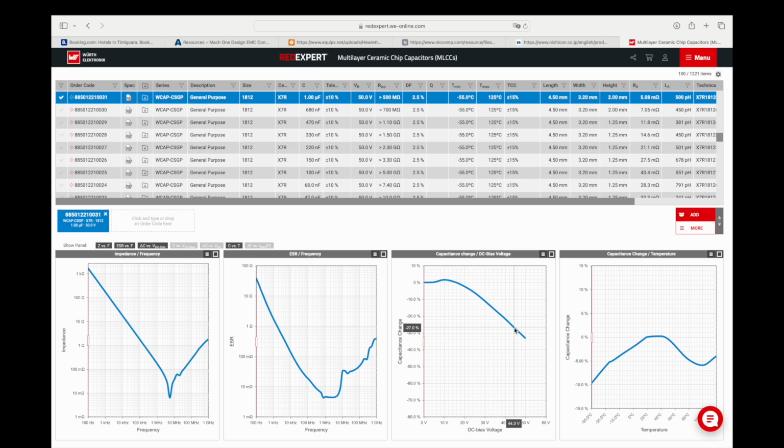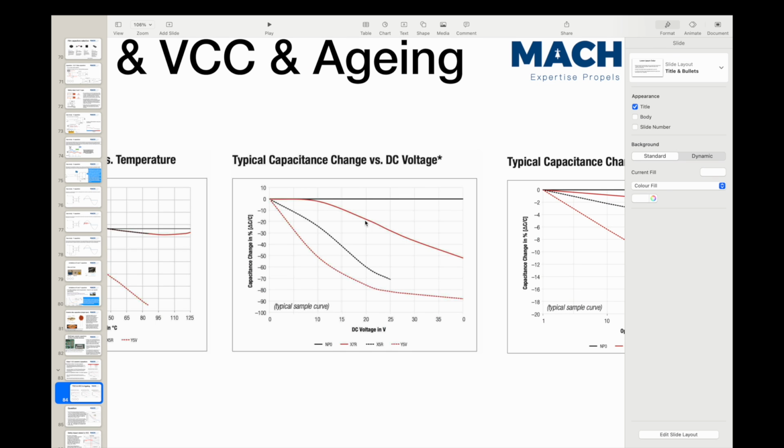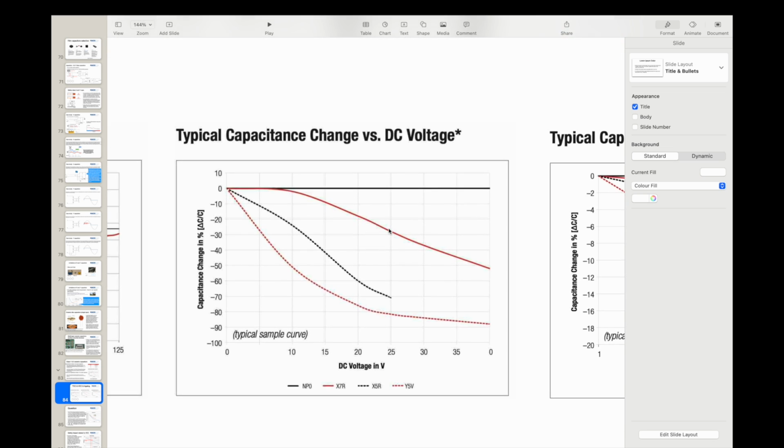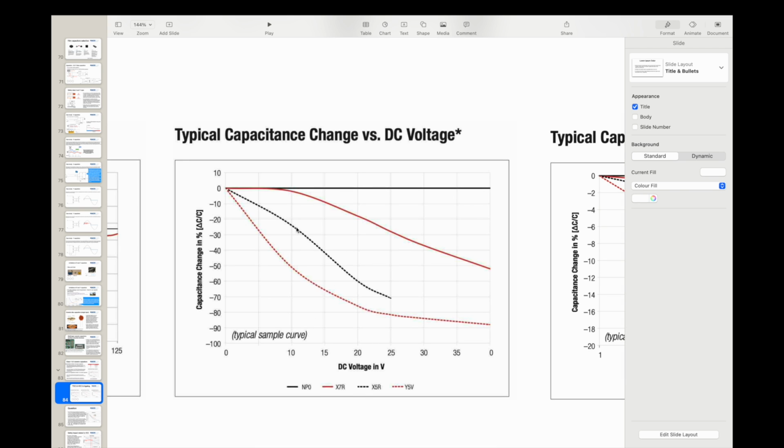That's pretty significant. But if you think this is significant, let's have a look. As I mentioned, this is only X7R material. Let me show you this curve, which is the typical capacitance change versus DC voltage. This again is from Würth Electronics. You can see that this is the X7R material, and what is even worse is the X5R material. And of course, the worst is Y5V material. So if we have a look at X5R, that is actually worse, okay?